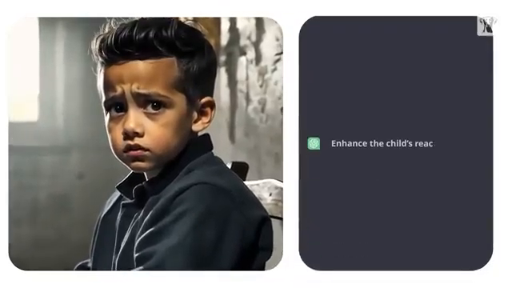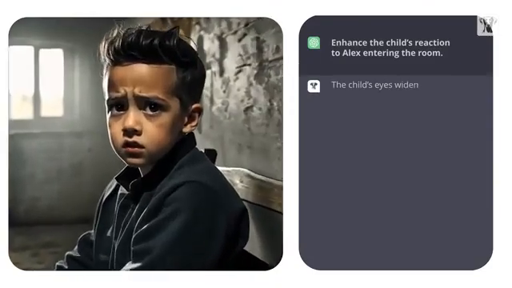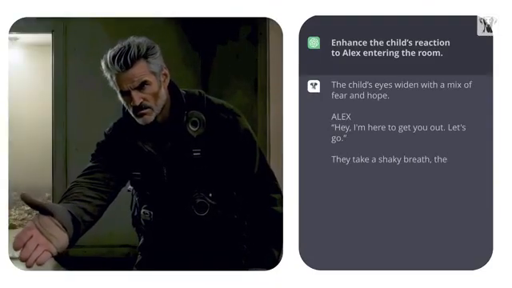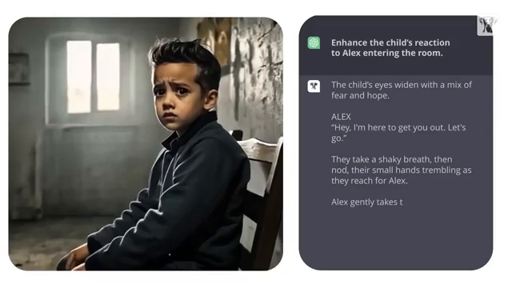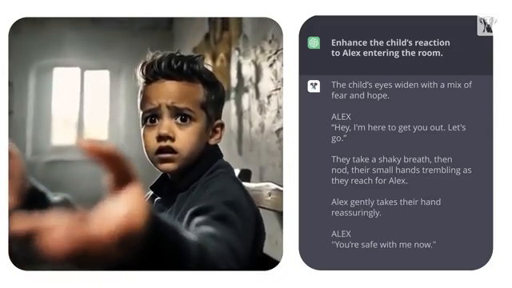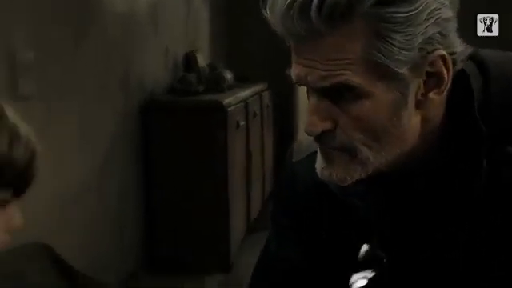Enhance the child's reaction to Alex entering the room. The child's eyes widen with a mix of fear and hope. Alex: "Hey, I'm here to get you out. Let's go." They take a shaky breath, then nod, their small hands trembling as they reach for Alex. Alex gently takes their hand reassuringly. "You're safe with me now."